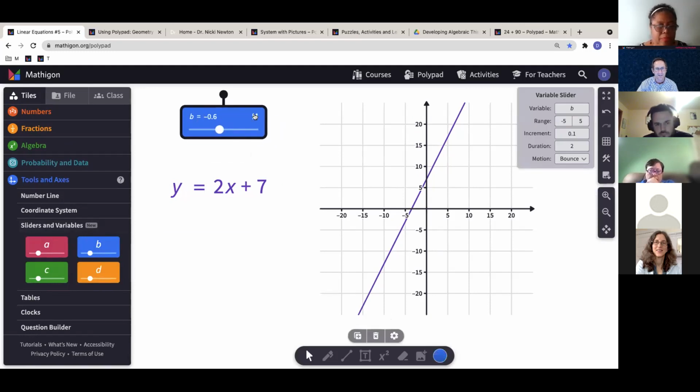As I hit play here, you can see the value of b is moving back and forth. I could have my range of b go from -20 to 20 if I wanted to. I could have it loop where it's going to go to the end and then come back around if I wanted to. I could have it bounce back and forth. But as I'm doing this, nothing's really happening because I haven't used the b anywhere.